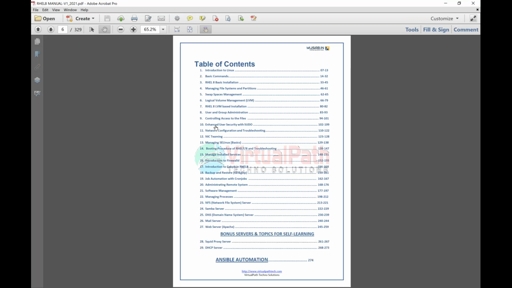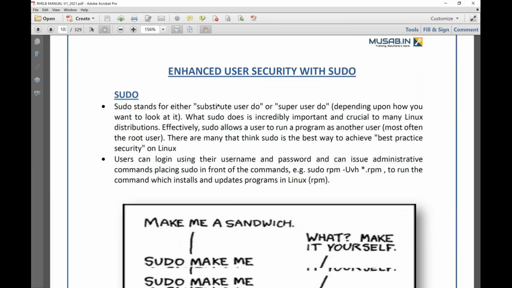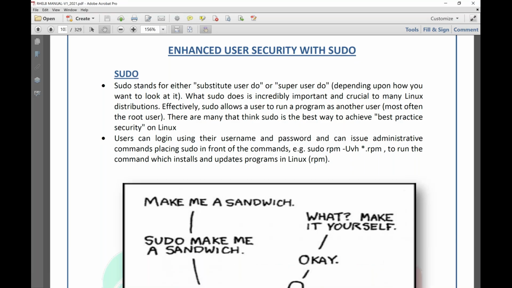So let's see one of the very crucial and critical topics today, that is enhanced user security with sudo. In yesterday's class, guys, we did ACL on a file, how you can control access from different users and different groups. Today, we are going to learn how to control a user to run commands in the system.